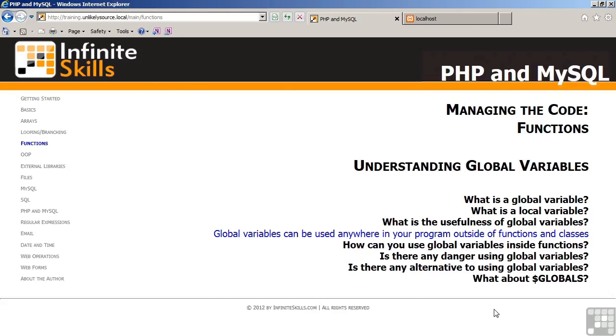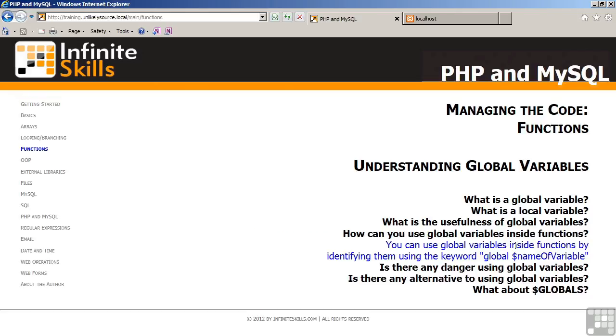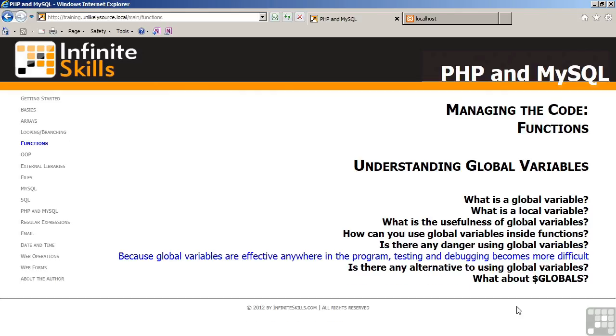How can you use global variables inside functions? You would use the keyword global followed by the name of the variable, which would then allow you to utilize the variable as if it were defined within the function. Is there any danger using global variables? Remember that global variables are effective anywhere within the program. Accordingly, there is a situation which arises which is referred to as a dependency. So testing and debugging becomes much more difficult when you are utilizing global variables in functions, and also with large applications, it may be difficult later on to determine the effect of the global variable.